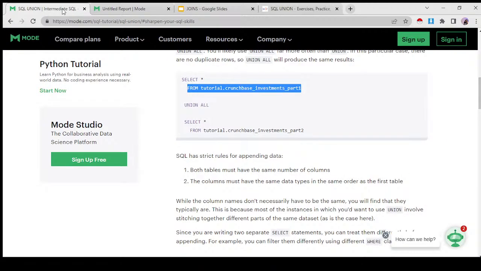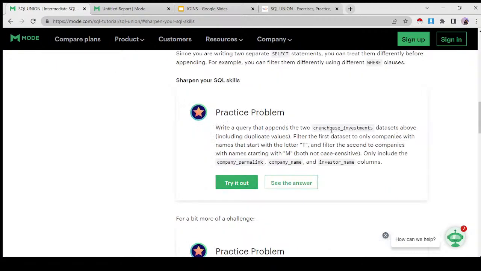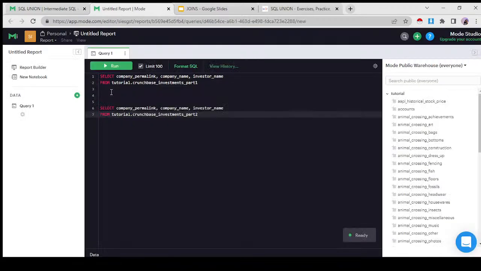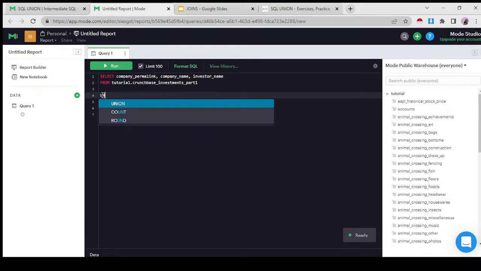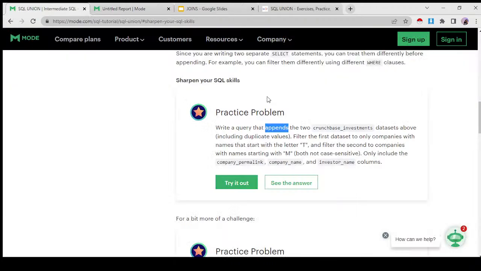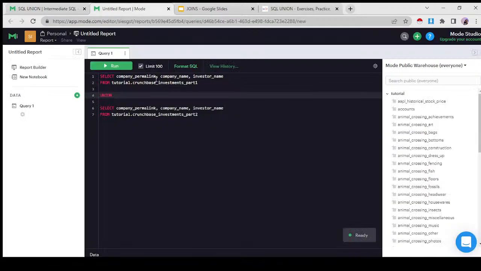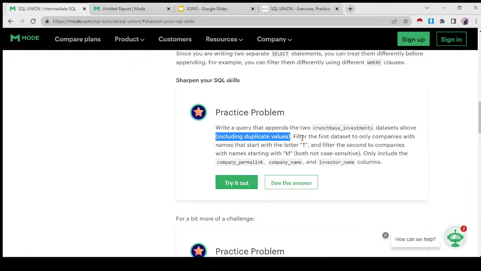We have been told that you select from 2 datasets. So append. When we are appending on top of one another, we know that we need to use the union operator. The next part of the question is including duplicate values. So whenever we have to include duplicate values, instead of union we'll be using union all. The next part of the question is you need to filter the first dataset to only companies which have their name starting with the letter T.